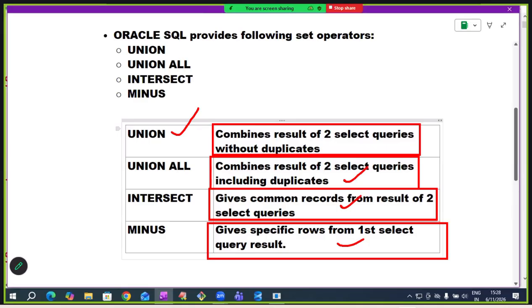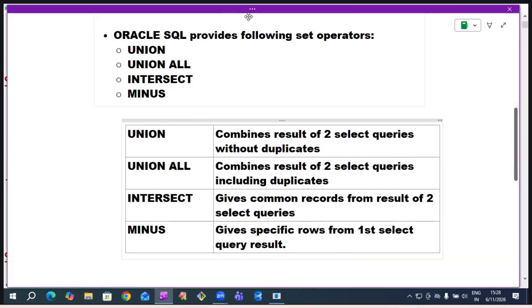Is it clear about the 4 set operators, sir? Online students, please confirm. Is it clear about set operators? Did you understand this example? Please confirm.